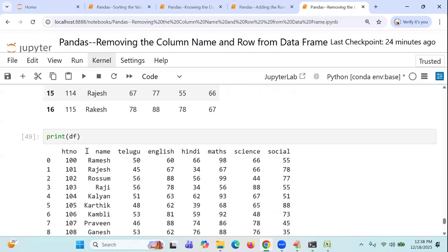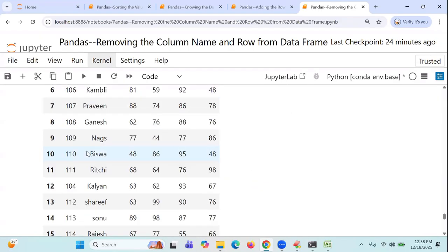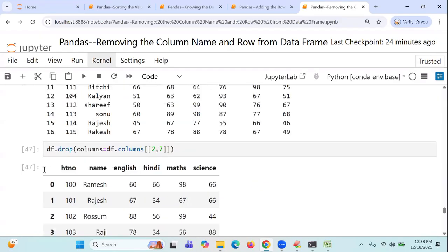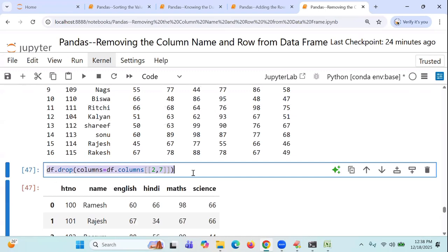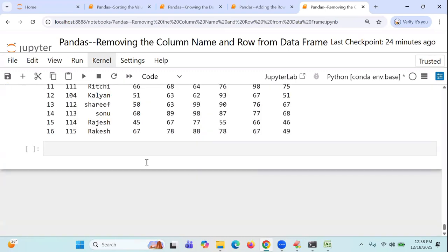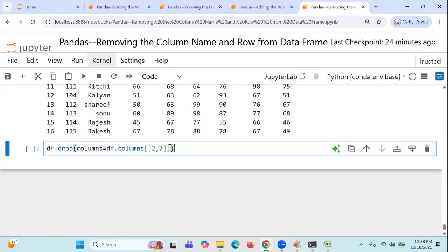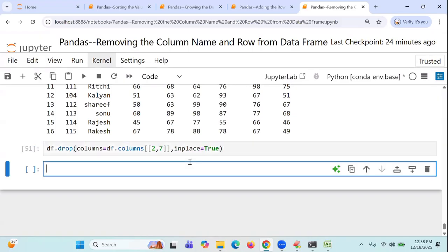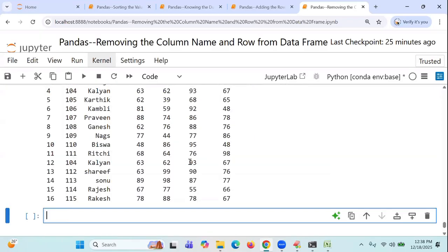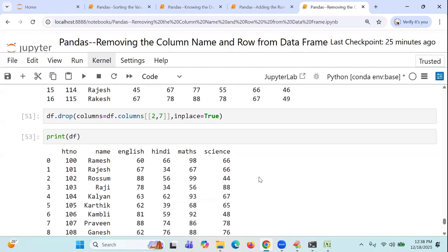So I need to make it inplace equal to true. inplace equals true. Then print df. So it is going to give you this data. Okay now? Right.